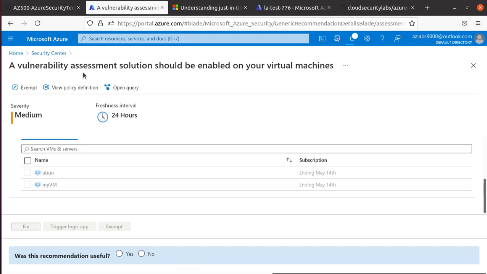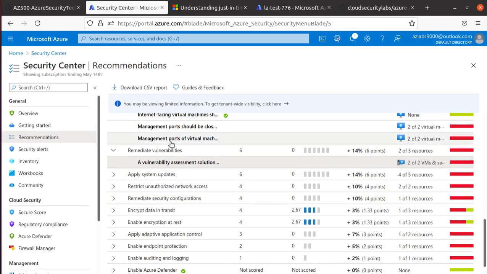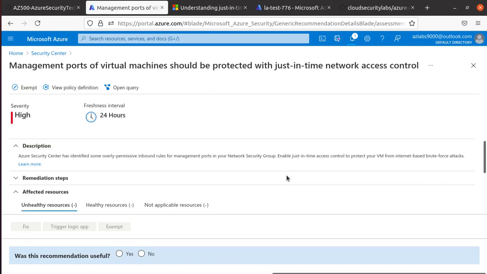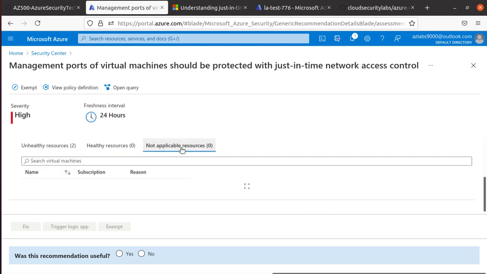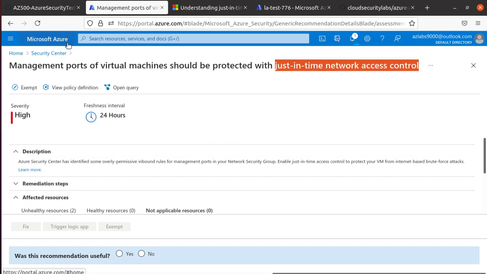So let's just go back, and it will take some time for the installation to be done. And Security Center freshness interval is 24 hours. So you probably have to come back tomorrow to see that these findings that are now here, they're green and they're closed. So come back to Security Center one more time, and so we have fixed that one. So some of these here, management ports like this one, management ports of virtual machines should be protected. I'm gonna keep this for now because we will look at this in a little bit. Especially the just-in-time, there is a section in the lab.